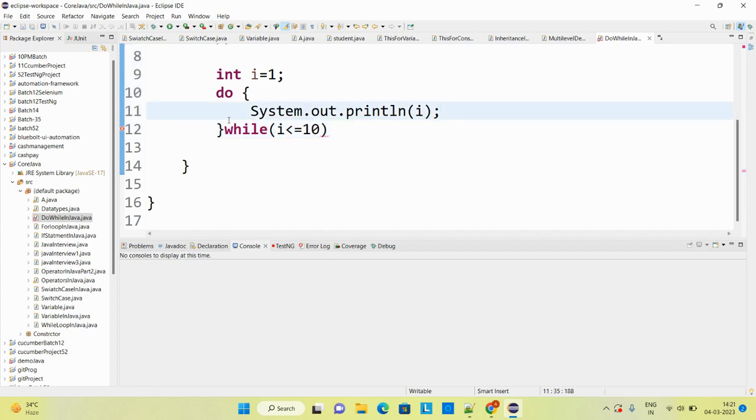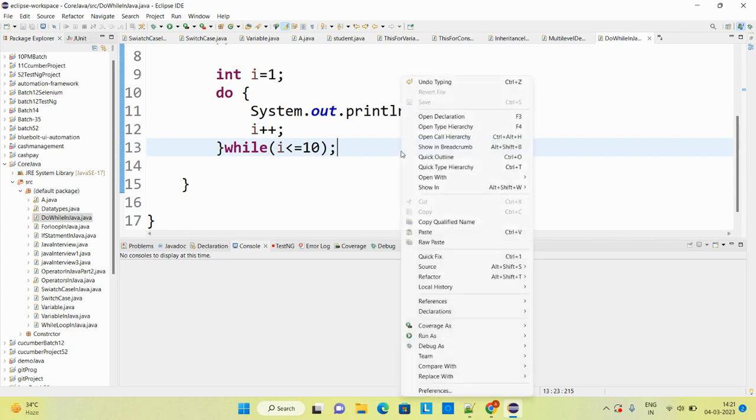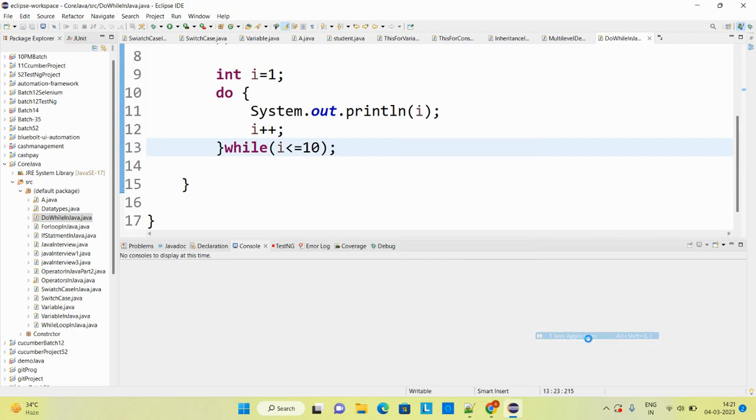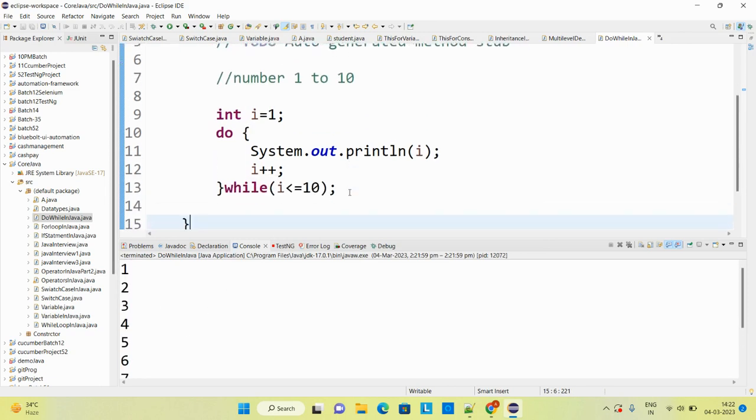Now in the do block I have to do one more thing, that is the increment or decrement. My initial value has to reach 10, so I will say I plus plus. And I will give the semicolon here as well. That's it. If you run this program, it will print the numbers 1 to 10. Now if I simply debug this particular program, I will add a debugger here.